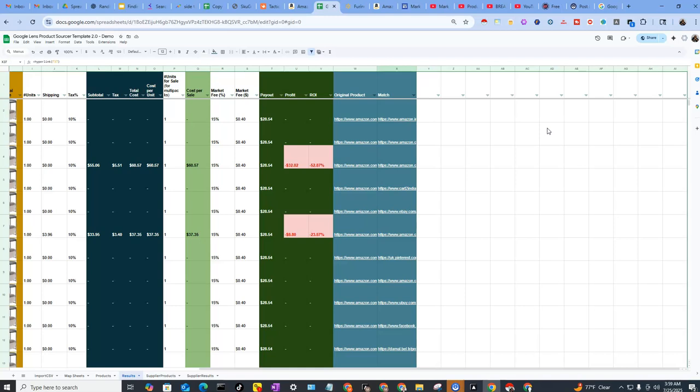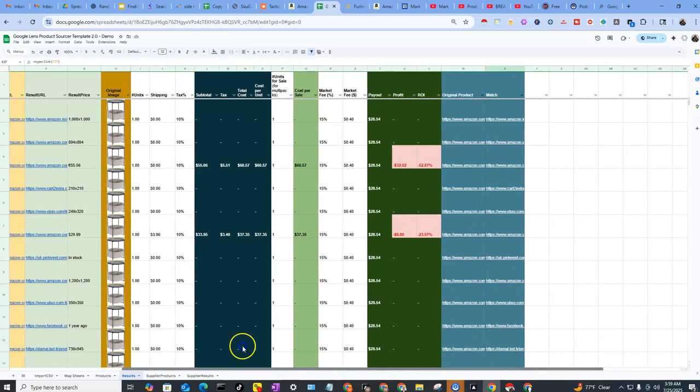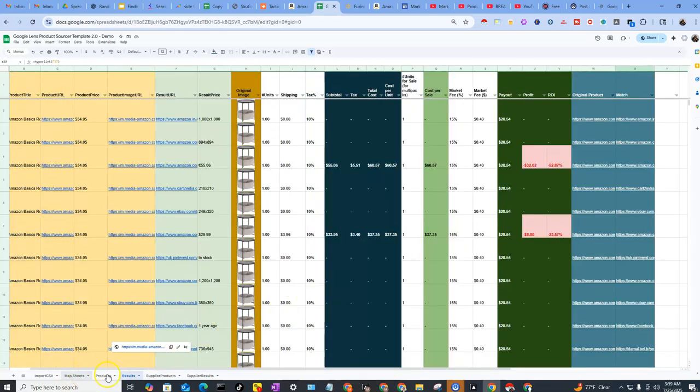So that's basically it. That's how the Lens Sourcer actually works. That's how you get it to work. You bring that data in, you can map it, and then you have to run the automation. So again, just check the description for the link to the Google Lens Sourcer with all the instructions and everything that you need to get it running.